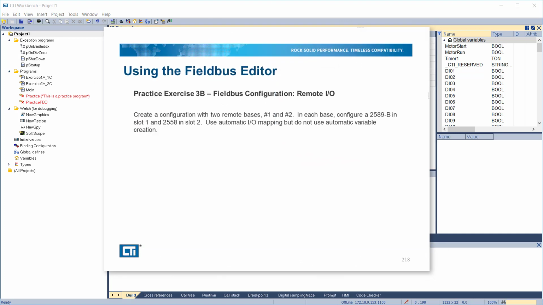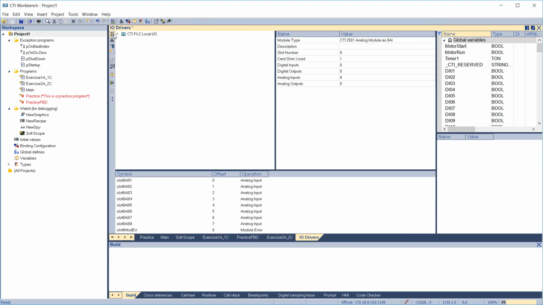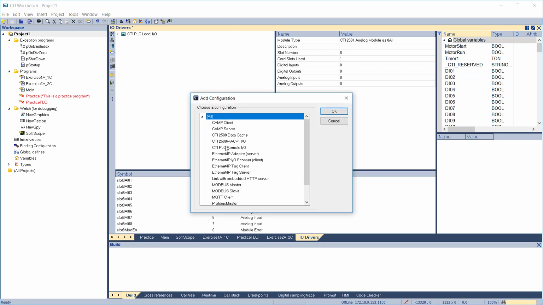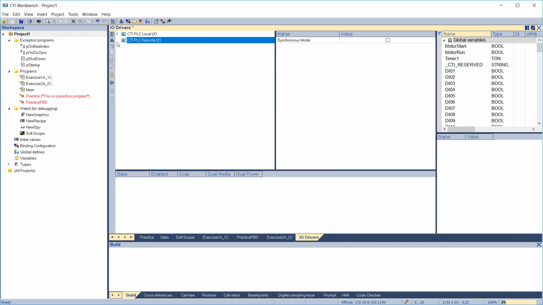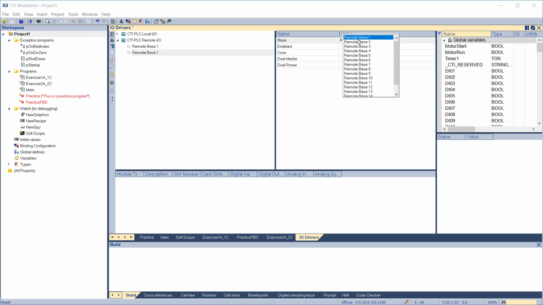In exercise 3B, we'll create a remote I/O configuration with 2 remote bases. In each base, install a 2589B in slot 1 and a 2558 in slot 2. Use automatic I/O mapping, but do not use automatic variable creation. Collapse the local I/O configuration to make space. Insert configuration, and select CTI PLC Remote I/O. Insert master port to add remote base 1. And again, to add the second remote base. Set the base number to 2.